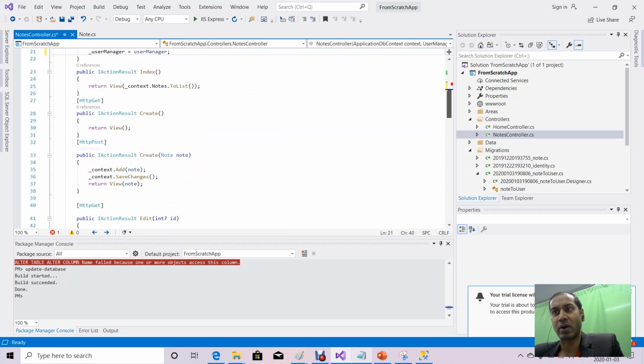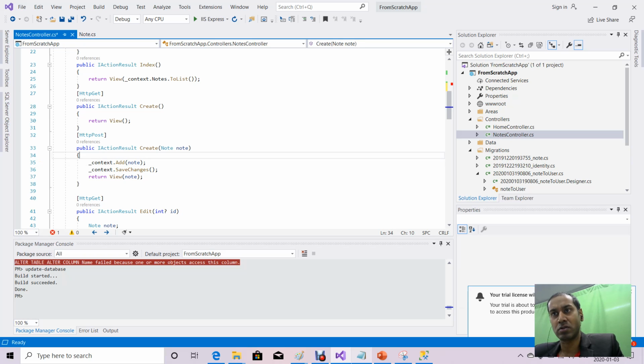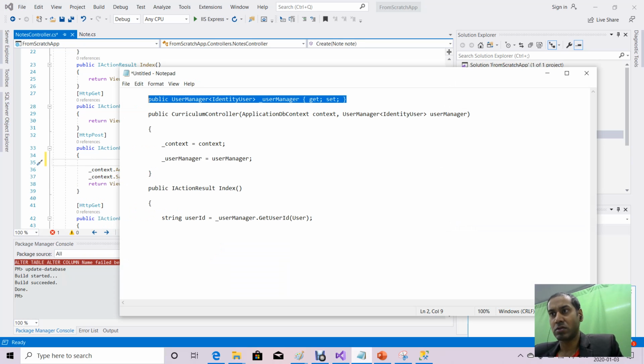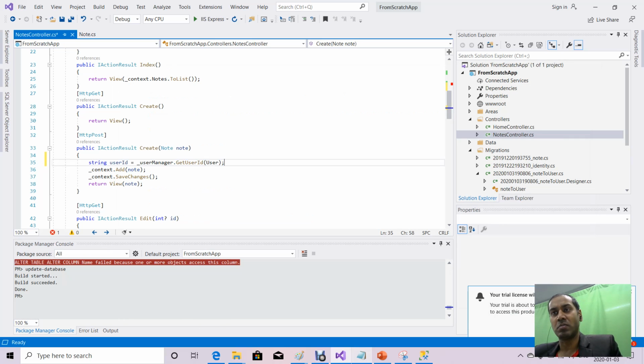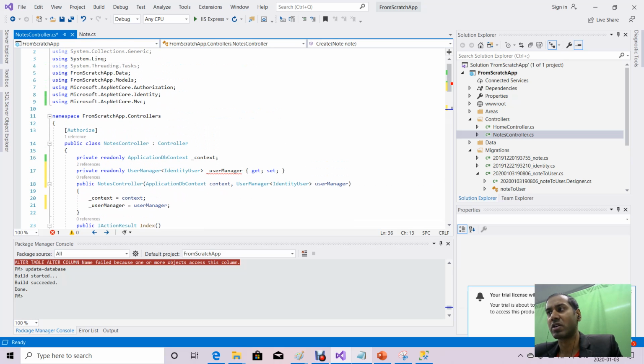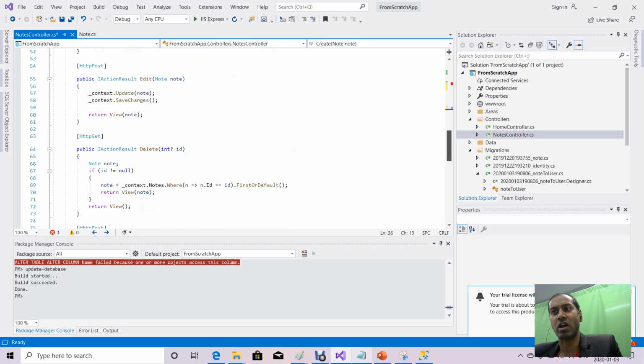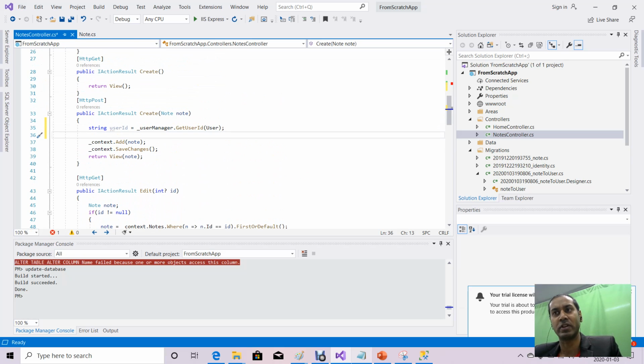Next, we will go to our create. And since we defined the UserManager already, we can access the user's ID by using the following line of code. String userId is equal to _userManager.GetUserId(User), and the User global variable that is in the controller object will hold the current user that you're logged in as automatically, so you don't have to worry about that.